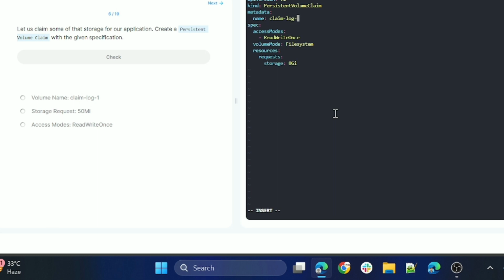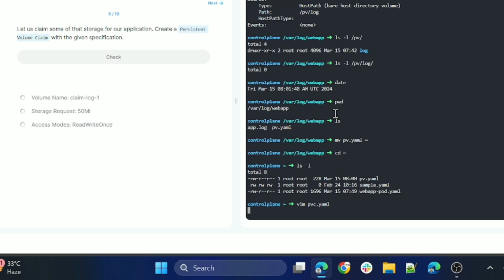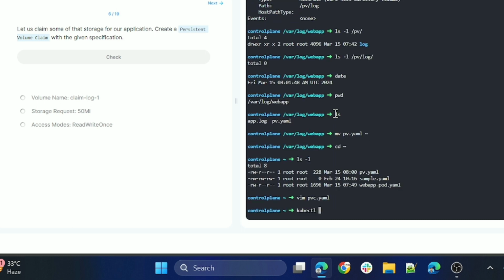The name is claim-log-1. Access mode, it's asked to set ReadWriteOnce. Volume mode, we can set either Filesystem or we can remove it, the default volume mode is Filesystem. And the resource request storage, we need to set 50 Mi. And let's create the PVC.